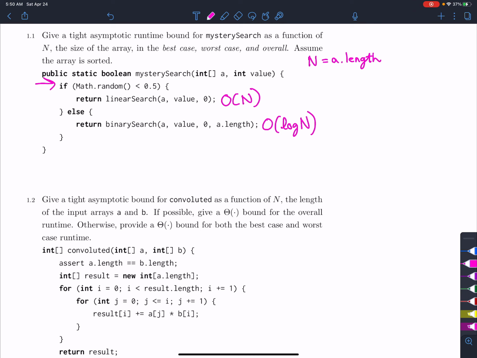To think about it, the best case scenario is that we generate some value that's less than 0.5. Let's say it's 0, and we linear search from element 0, and the first element we check happens to also have the value 0. So element 0 has the value 0 in the array A. We happen to find it in our first try, so we can just say this is theta of 1. We found it on our first try, and we're good to go.